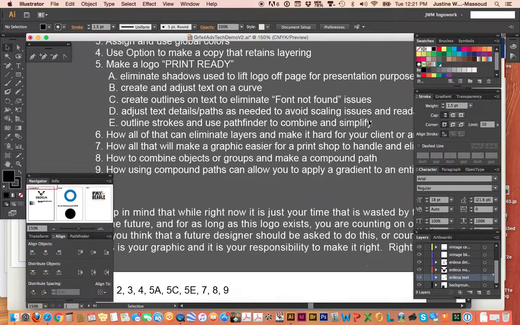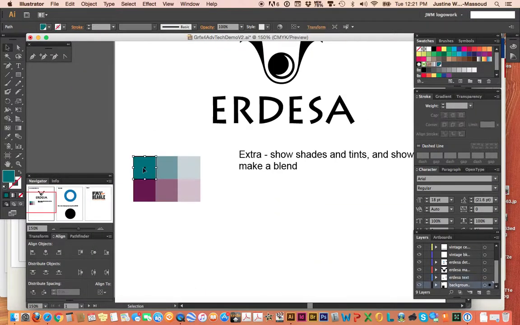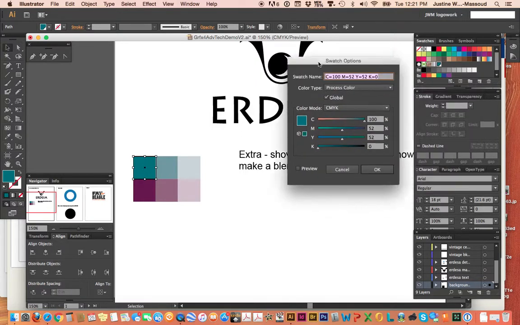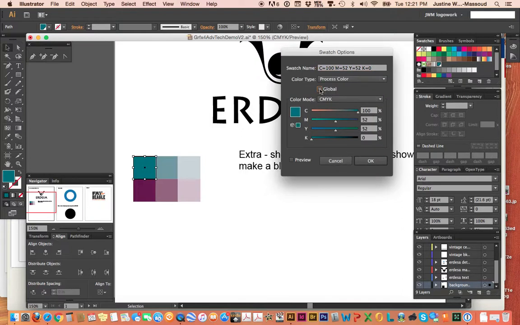All right, global colors. I've already got a couple colors here that I have created. This one I've already made into a global color. I know it's a global color because it has this white triangle in the bottom. If I double click on that, I can open up my swatch options menu, and you see that global is selected here. If you have a global color, anything on the page that is using that global color will be affected by any change you make. Once you change a color, it's going to change everything. And because these 2 are tints of this color, it will also change those because it's a global color.